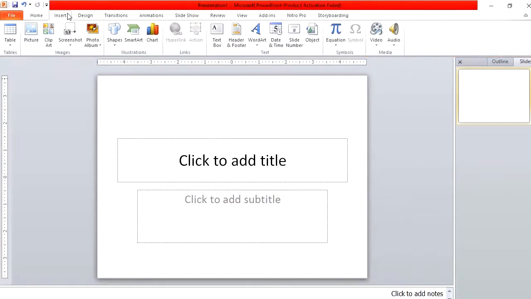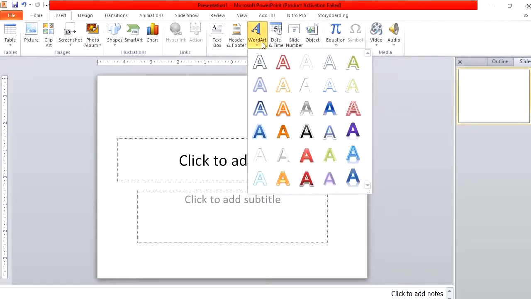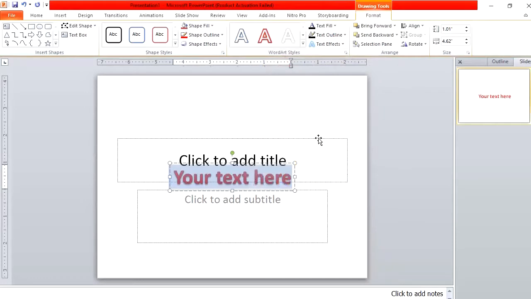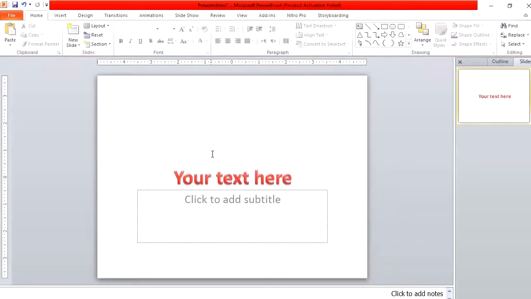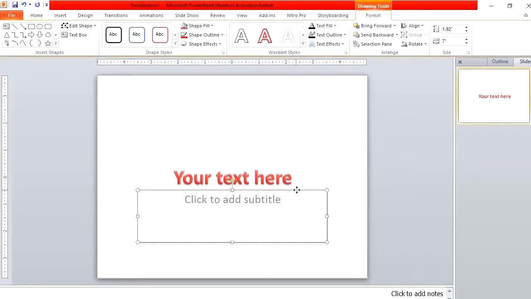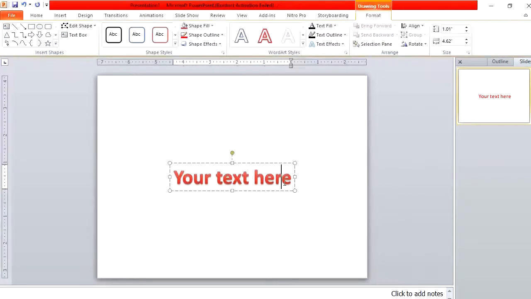Now we're going to add a word art. Again, from Insert, select Word Art. Select any style for your word art, and word art will add a styled sentence to your PowerPoint. Select any style you need. We need to remove the title and the subtitle. Select and delete. Okay, from here, or type your text here. Select the text and start typing your own.